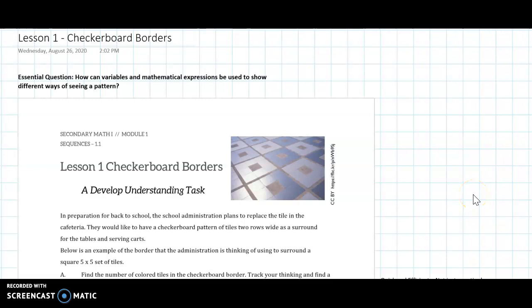Welcome to Lesson 1, Checkerboard Borders. The essential question for this lesson is, how can variables and mathematical expressions be used to show different ways of seeing a pattern?